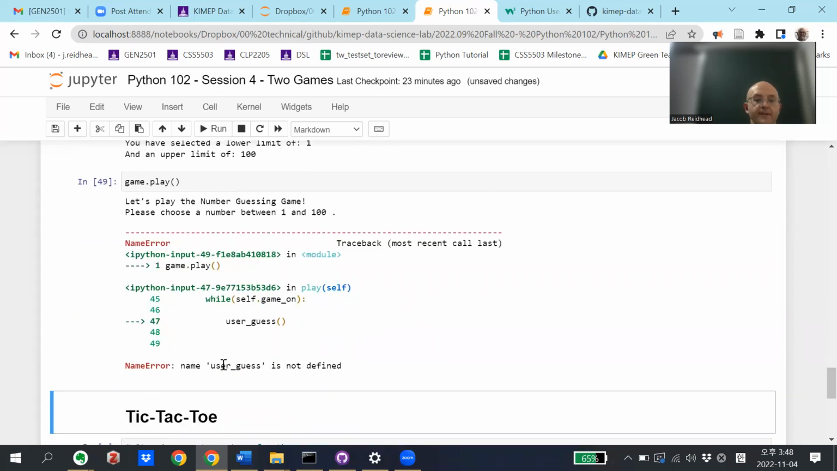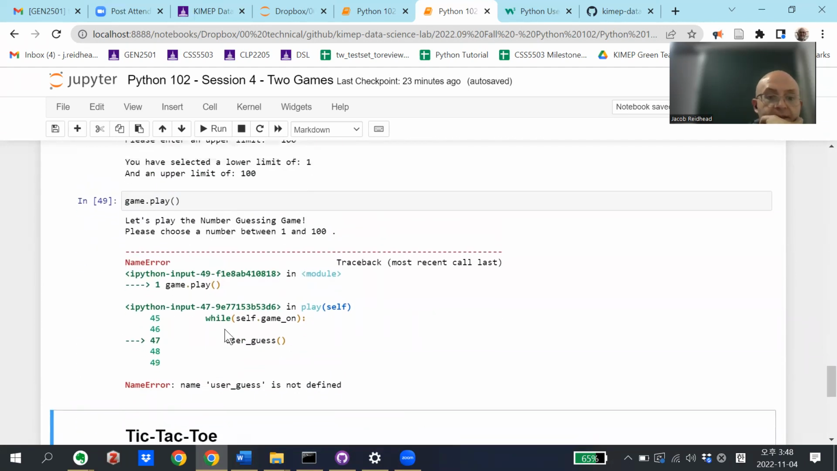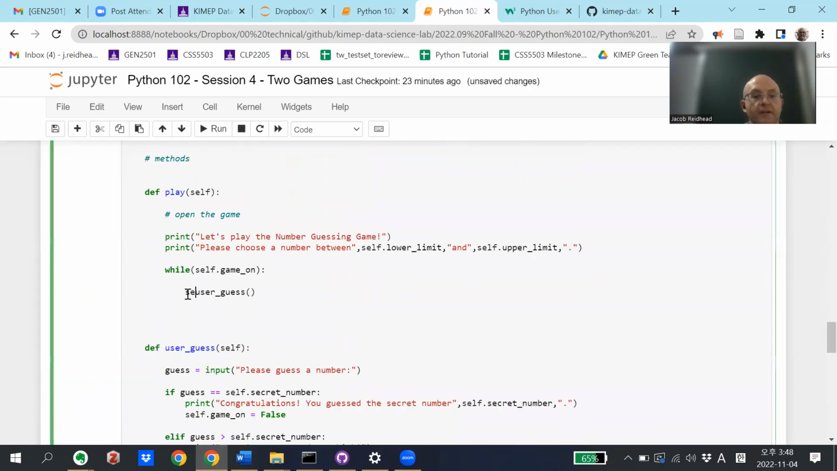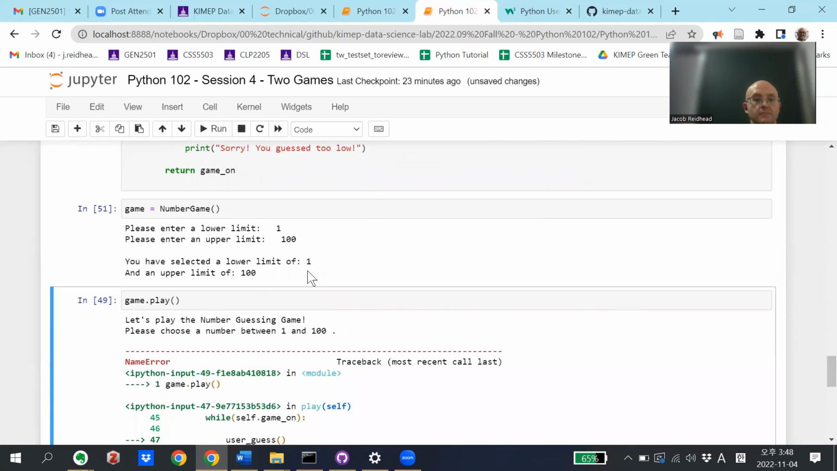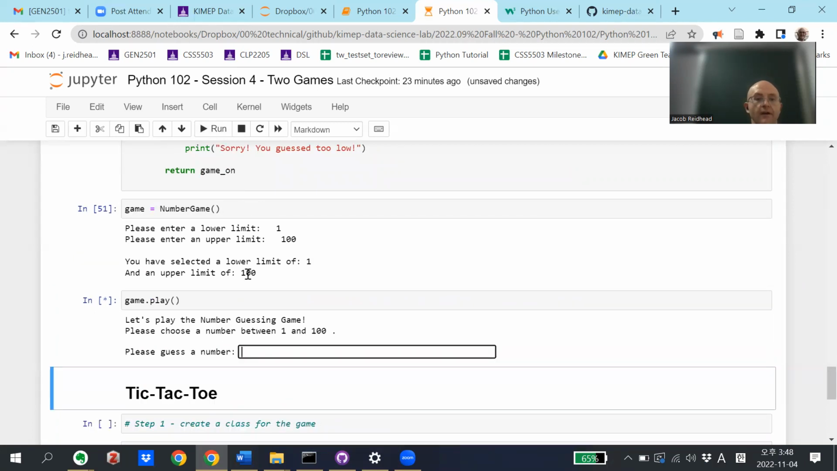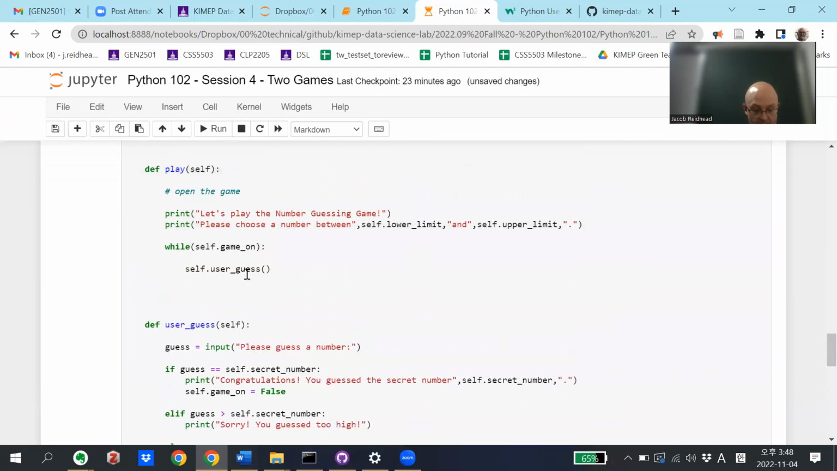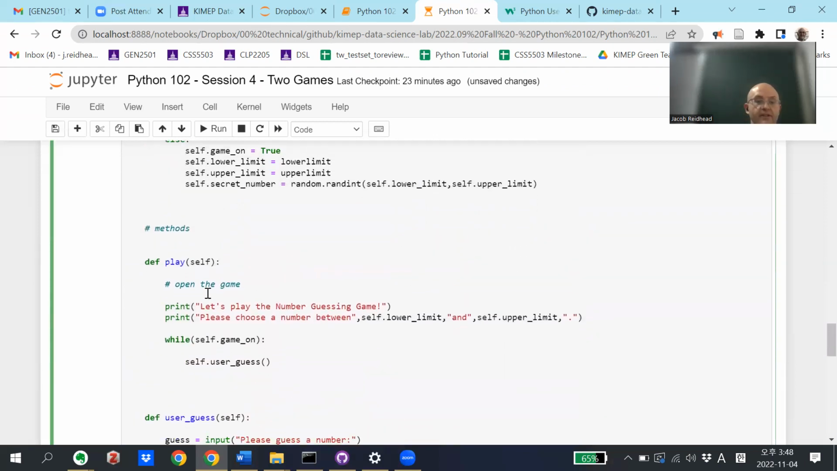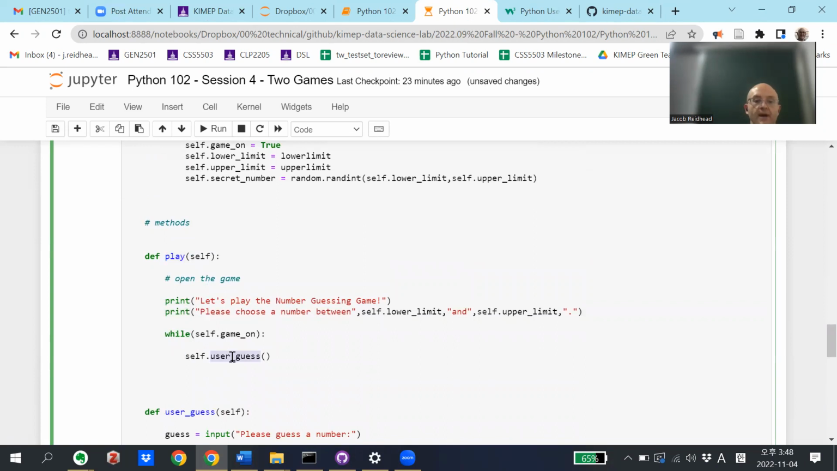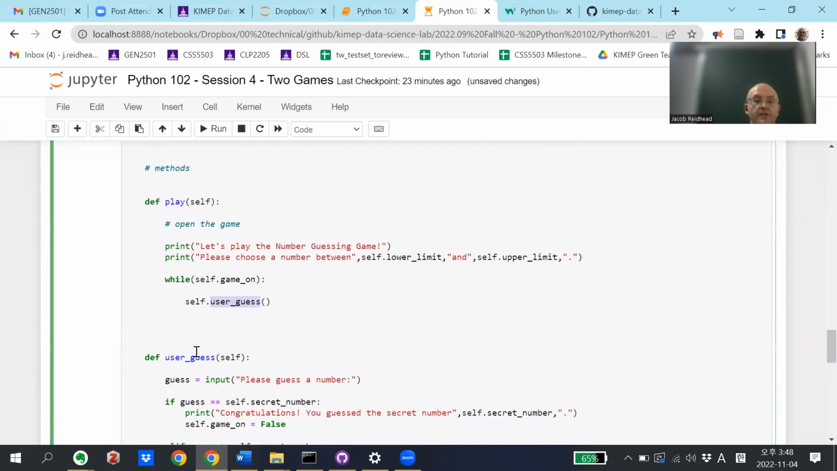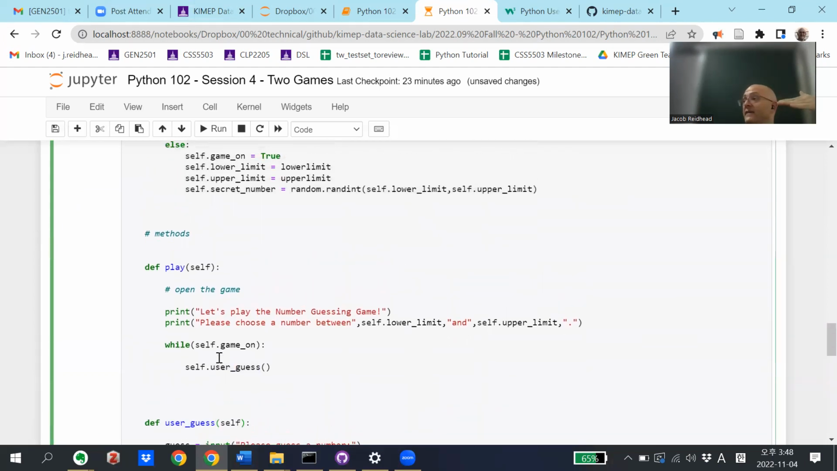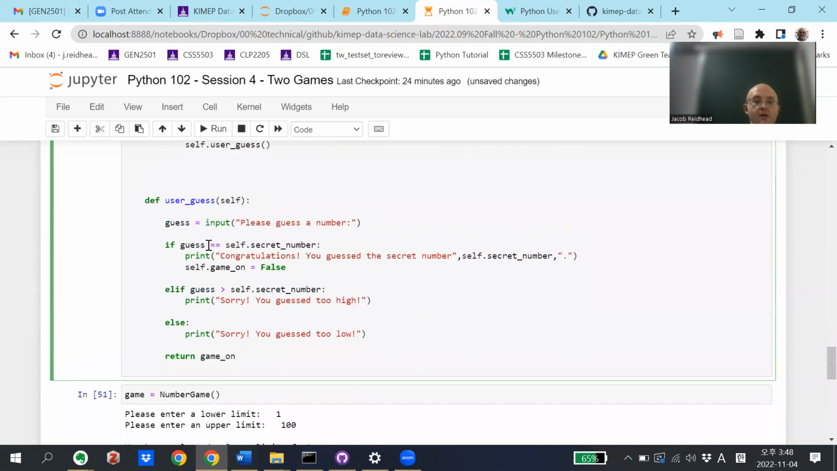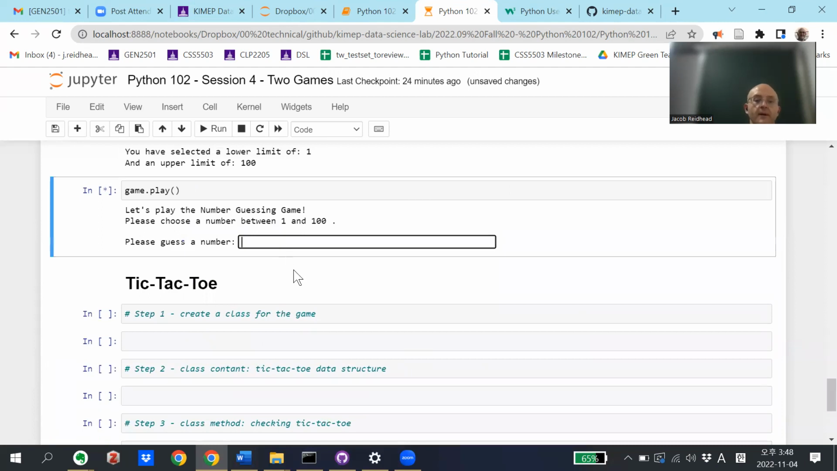Name user guess is not defined. So this error is kicking it out here. Probably, maybe I need to call this self. Okay. So notice here, I don't use classes or objects very often, but notice in this function play, we're calling the method user guess, but that user guess is also a function inside of this class. So if you want to use that function, you also have to call self in front of it. So, okay, so please guess a number.